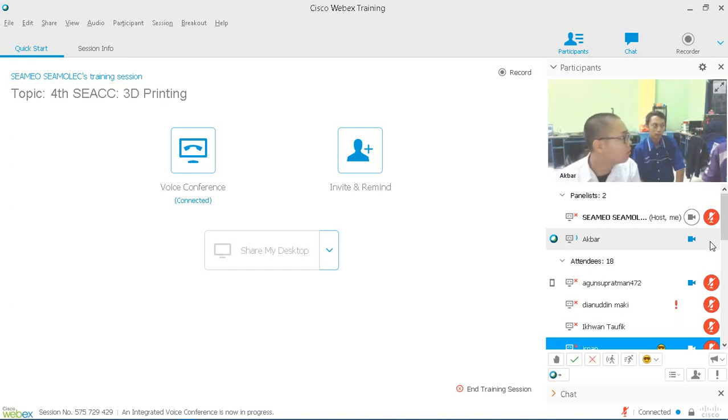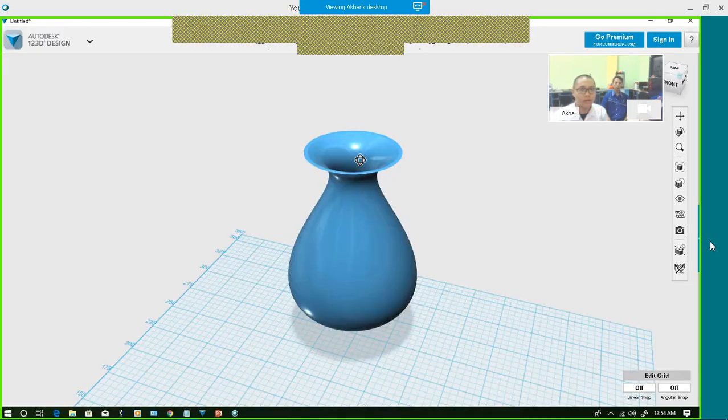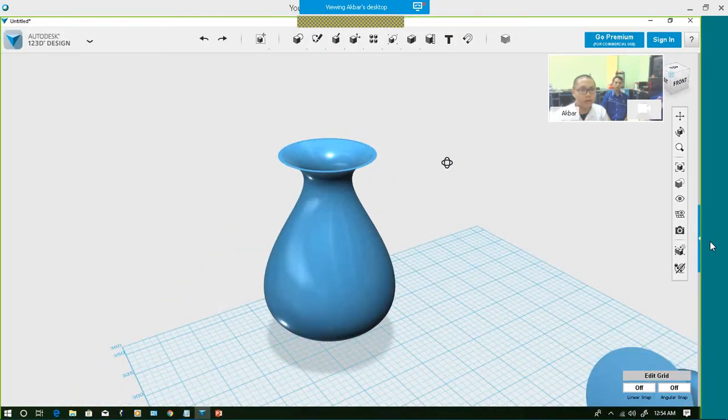Kamu tunjukin udah nyimpen dari jadikan STL. Belum. Nah, tunjukin tadi. Suara kamu kurang keras nih.